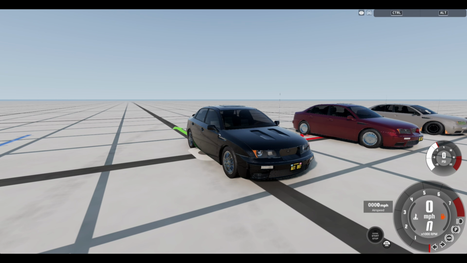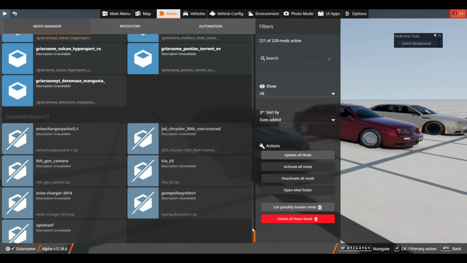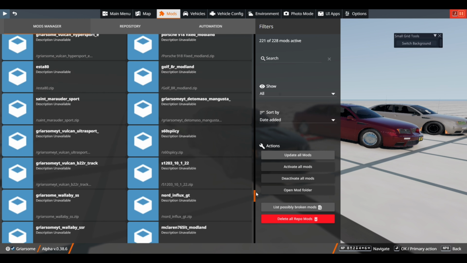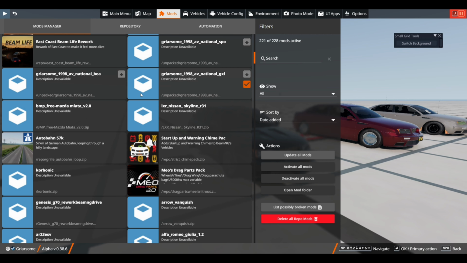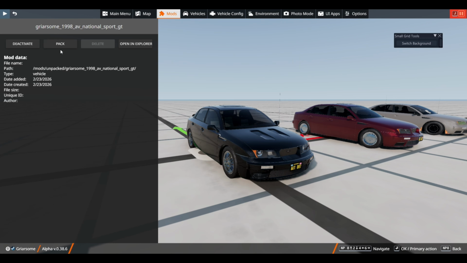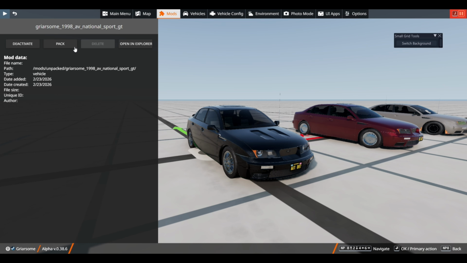Alright, let's get started. Your first step is going to be pressing escape and coming up here to mods. Then you're going to want to find your mod in this list. Once you've found your mod, it should appear in different units for each trim. You're going to do the same thing for every trim, but basically you just want to click on the mod and click the unpack button right here. It says pack for me because I've already done that. For you, it will say unpack. This will basically unzip the file and let us dig through the contents freely.